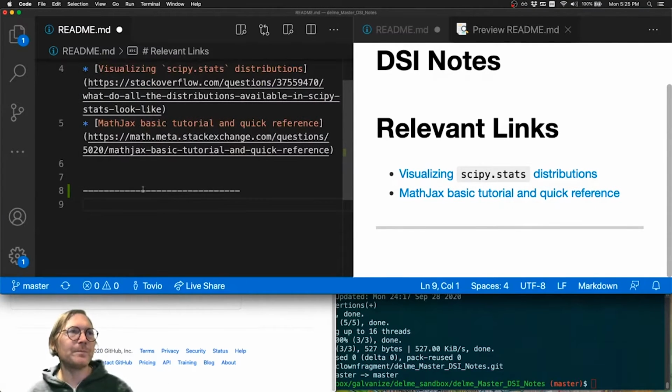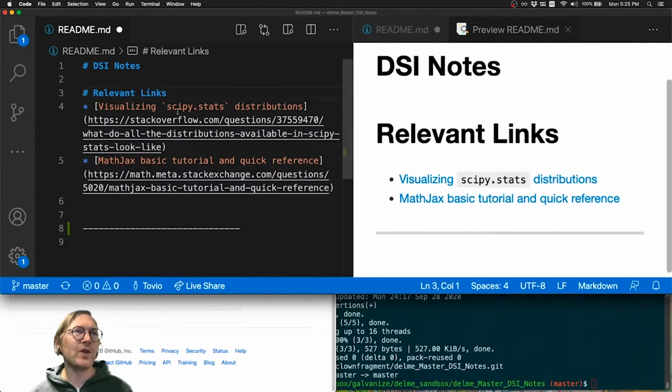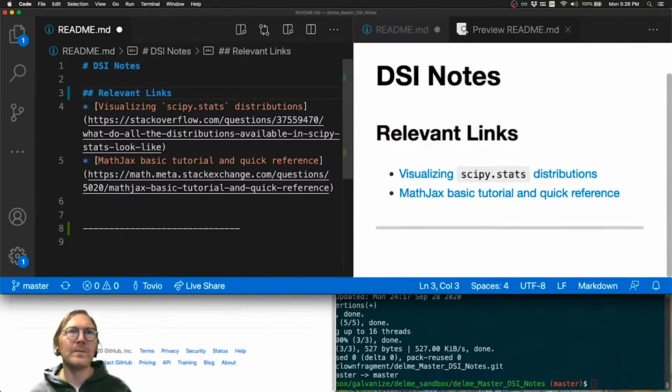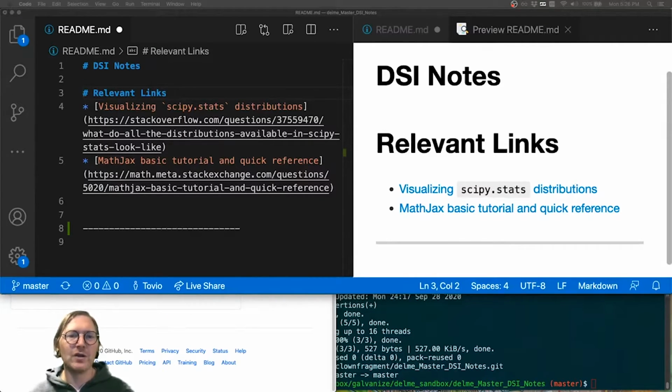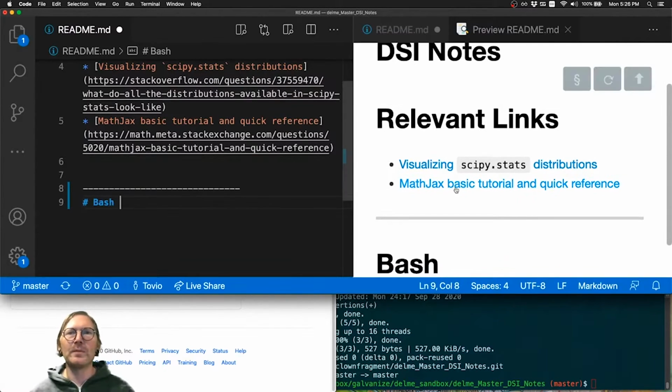So what I do here, I usually give a couple spaces, and notice I've got this single hash right here. The single hash in front of something is the largest render size, right? Relevant links is rendering large right here. Two hashes will render smaller, right? So I've got this title DSI notes, and I've got this double hash for relevant links. I usually just use a single hash for anything that looks like the title of a section. So I'm going to start another section here, and I'll call it bash scripting.